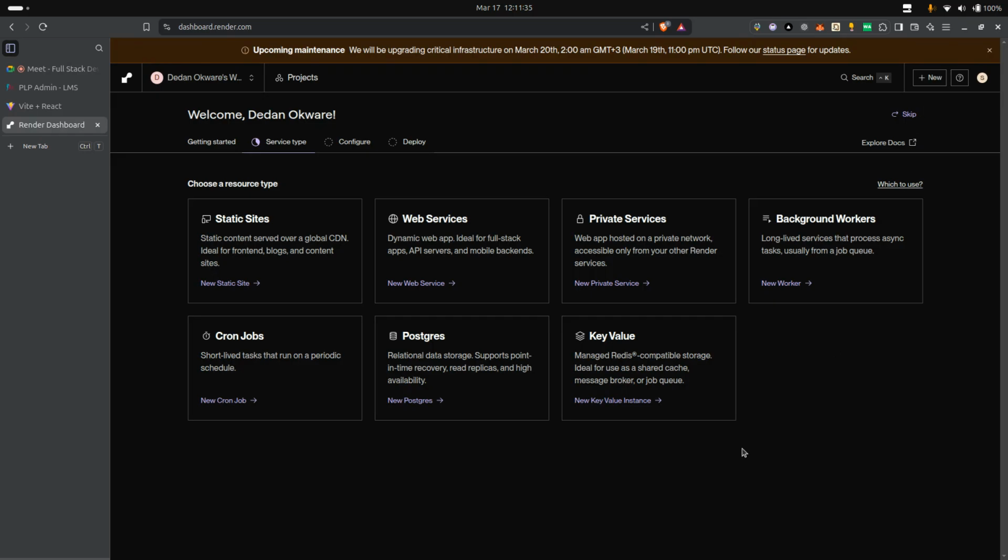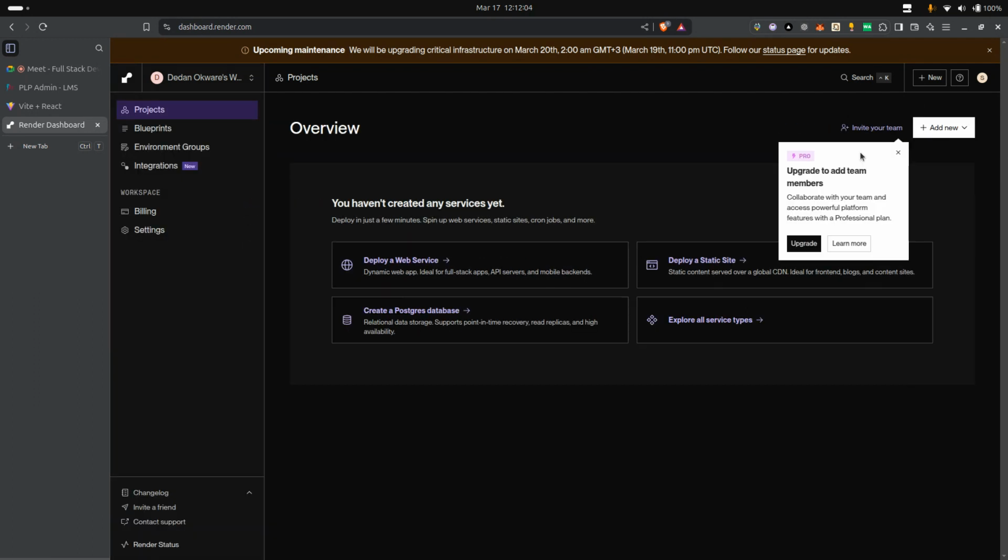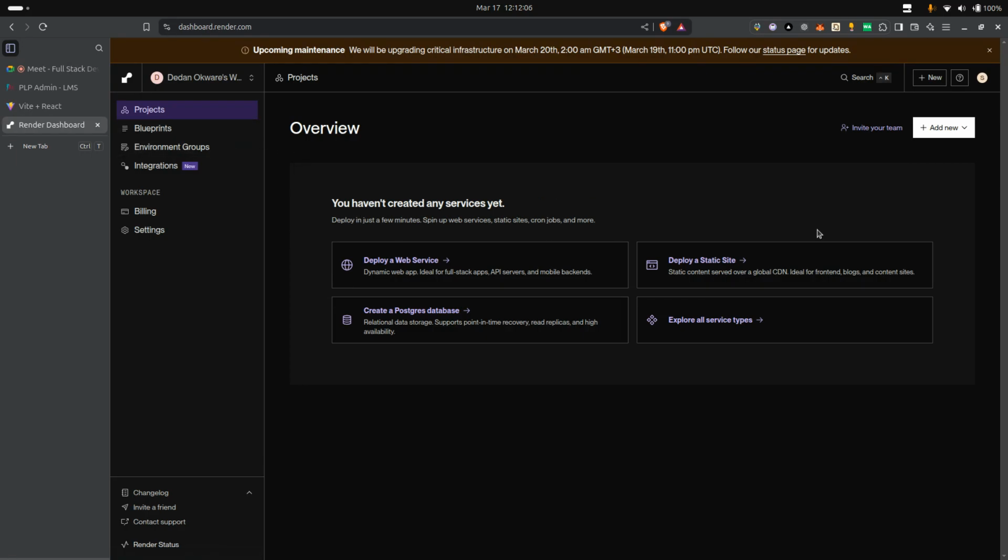Anyway, for you to be able to deploy any backend project, you need to use web services. Web services is for backend, while static is for frontend. Understand that. So we have cron jobs, Postgres, key value, private services, background workers. I've used Postgres before and cron jobs, as well as web service and static, a couple of times. Actually, I don't have any project. This is the first time I'm spinning this.